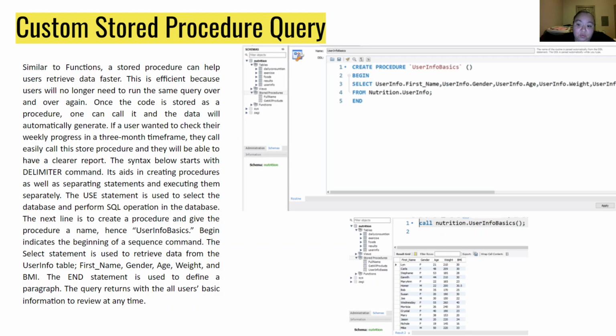And once we call it, which is called again user info basics, the query returns their first name, their gender, their age, their weight, and their BMI.